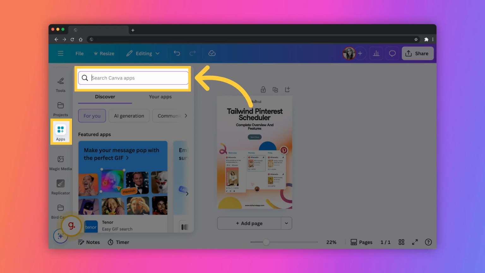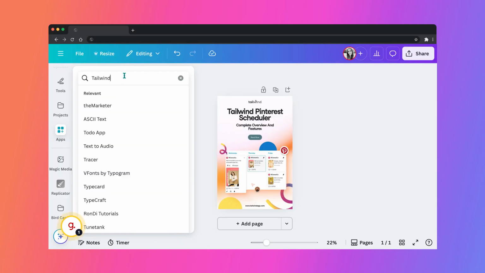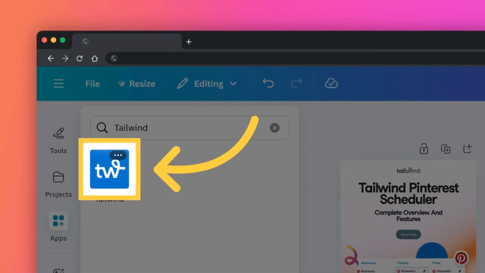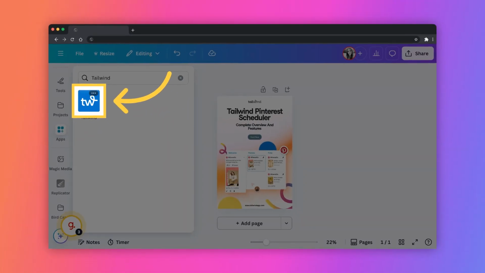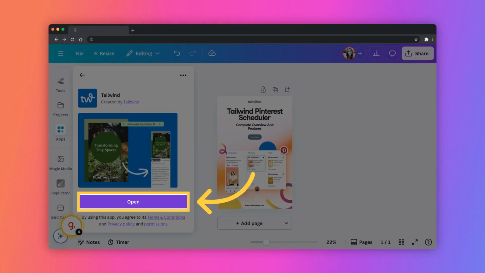Open your Canva design and go to the Apps section. Search for the Tailwind app in the search bar. Click on the Tailwind app from the search results. Click to open the Tailwind Canva app.